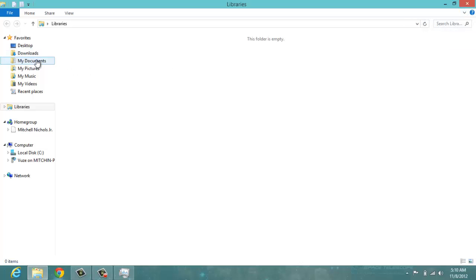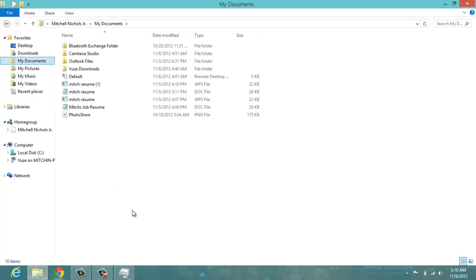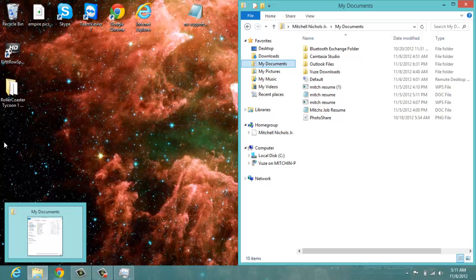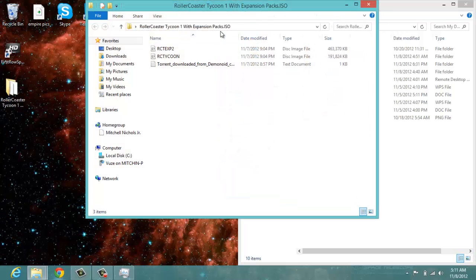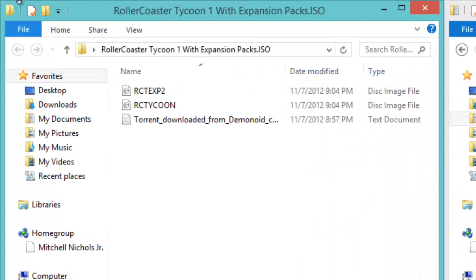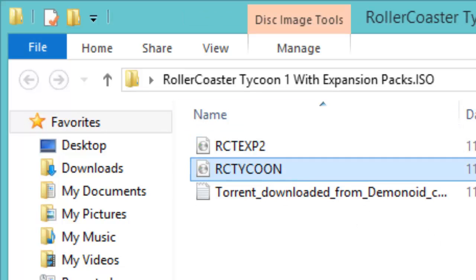Continuing on though, there are a lot of things that are actually built into the operating system now that were third-party software before, like being able to mount an image file. And if I snap this over to the left and open up this Roller Coaster Tycoon folder over here, basically this is just a game, but it uses disk image files, and I would either have to burn these on a disk before or download a third-party software.